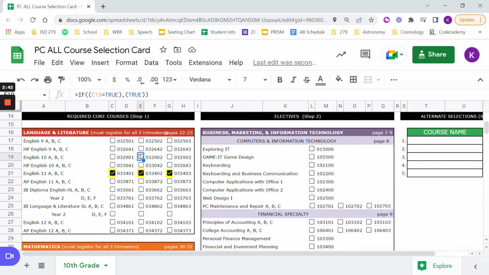So if you just click on second trimester, for example, it doesn't do that. It doesn't fill everything in. We want to make sure that we are only clicking that first box for our course so that we are getting the full year of our course.